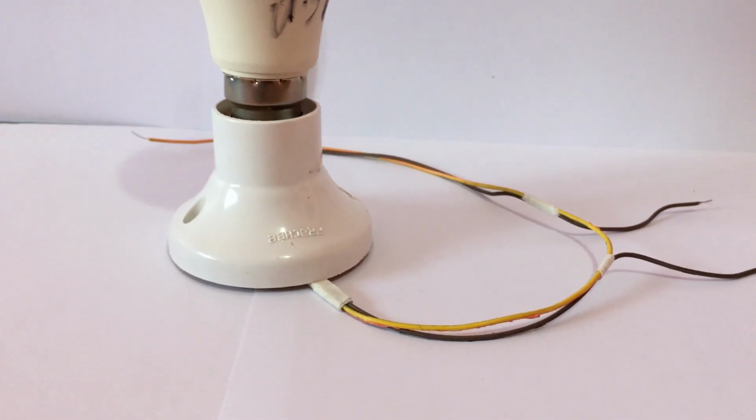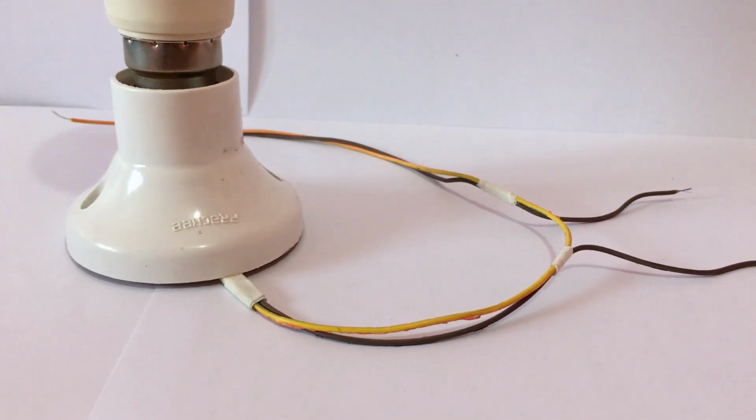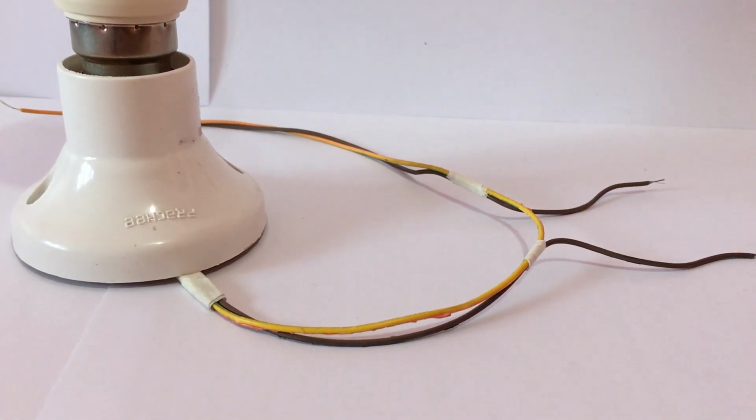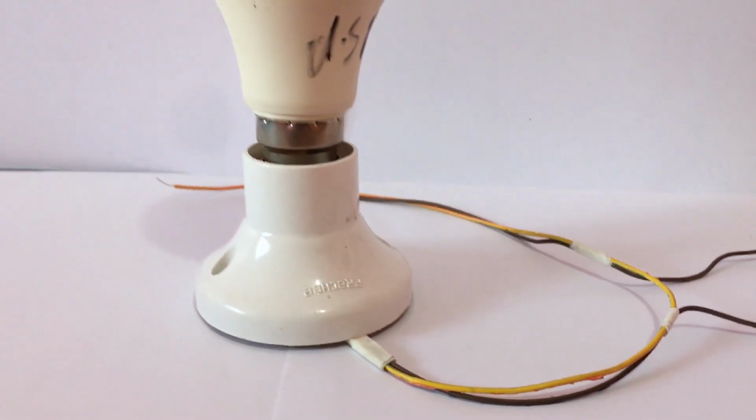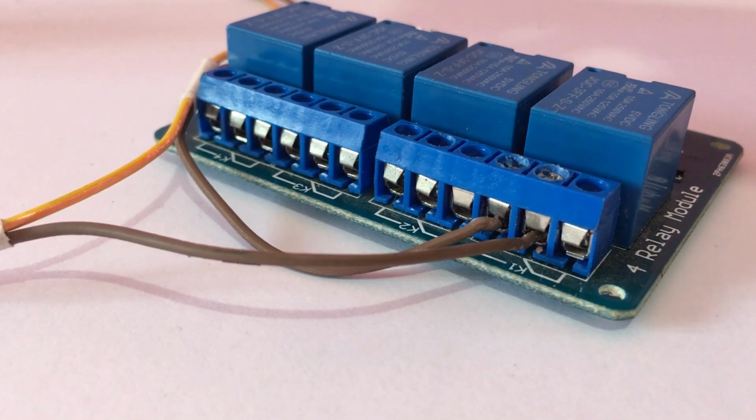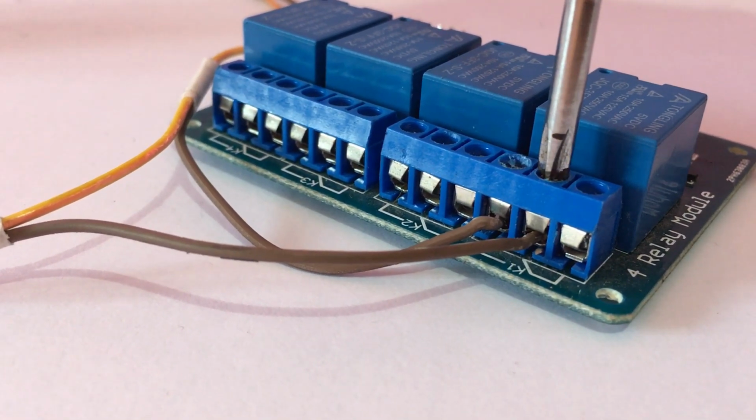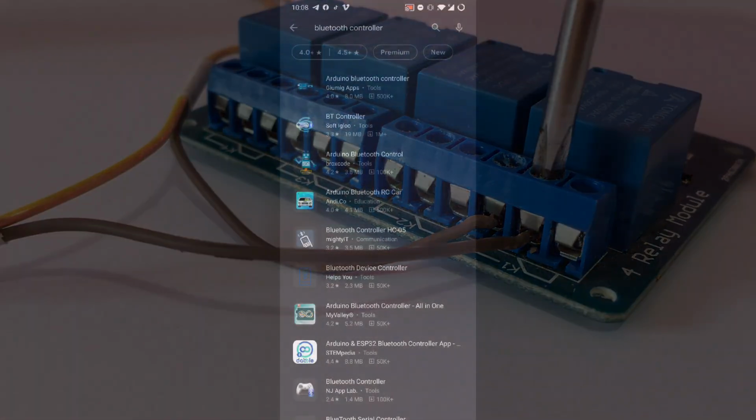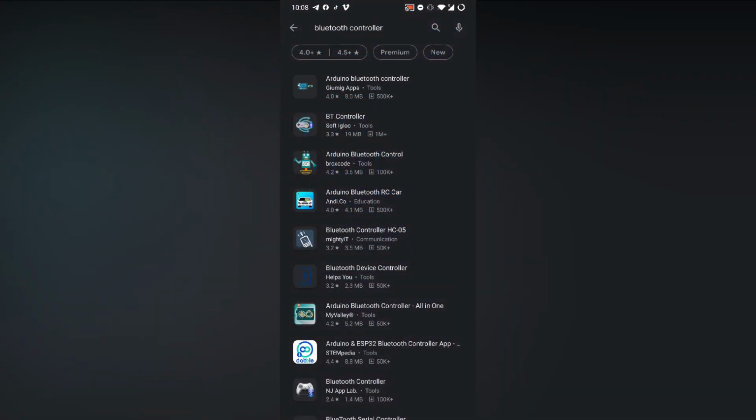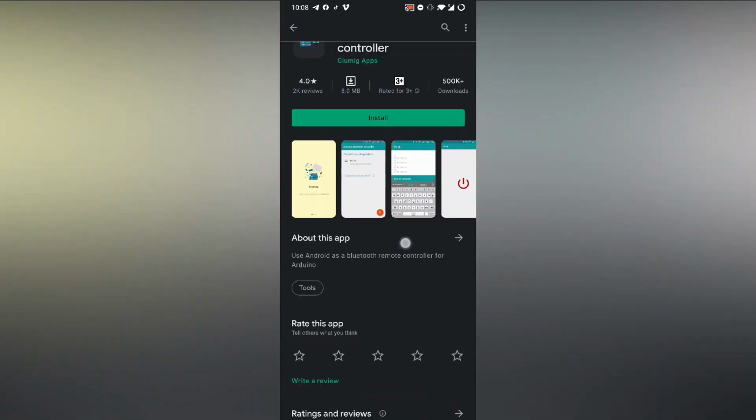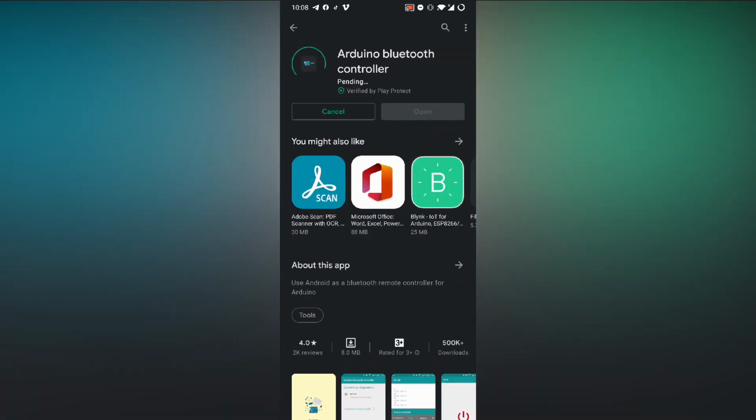For the load, I'm taking a light bulb, which has one side of the wire cut. Then we'll connect those two ends into our NO relay, making the relay act exactly like a switch. Finally, to set up our Bluetooth connection, let's download an app called Arduino Bluetooth Controller. The link for the app will be in the description.